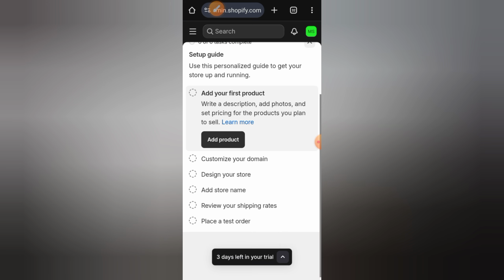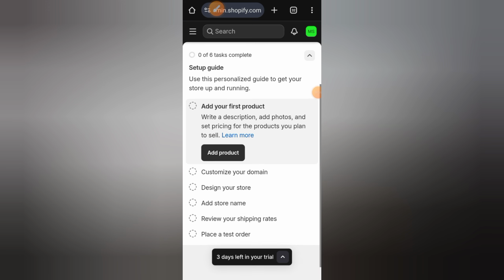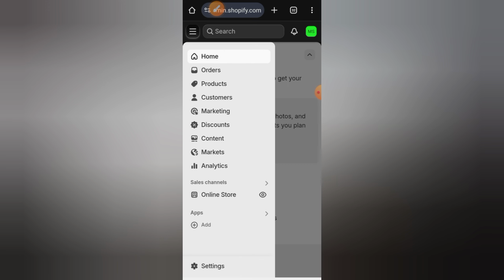Step 6, enter payment method. Shopify requires a payment method to activate your plan. Tap Add Payment Method, enter your credit card or PayPal details, then confirm the $1 charge.